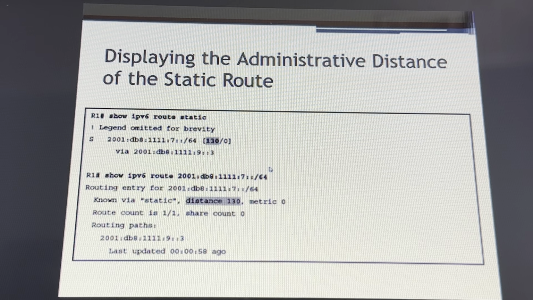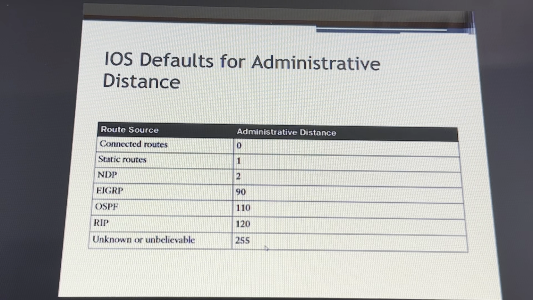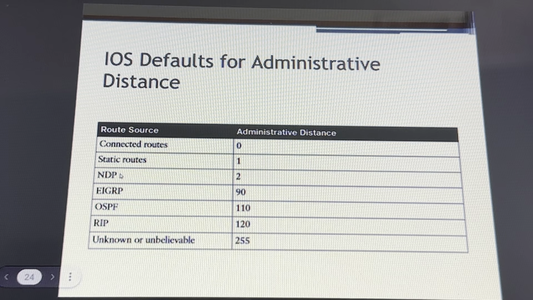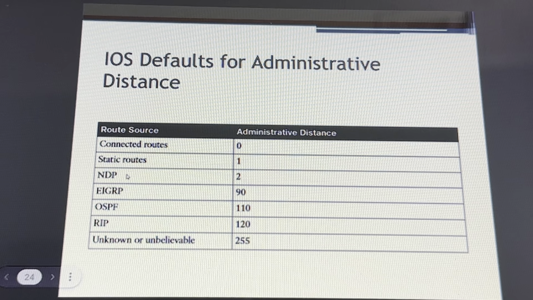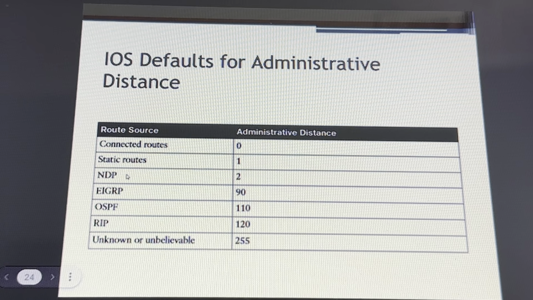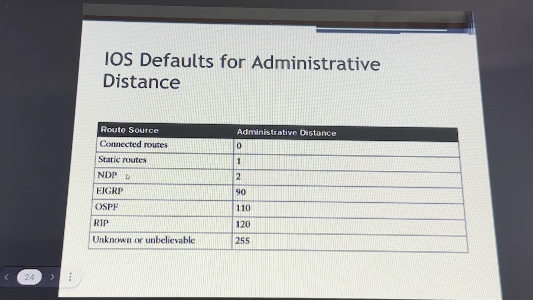So we would have to manipulate, again, administrative distances for various types of routes. Connected routes are 0, static routes are 1. Neighbor discovery protocol routes are 2 with IPv6. So this one's different because we didn't have neighbor discovery in IPv4. EIGRP, OSPF, RIP, unknown or unavailable gets the highest administrative distance.